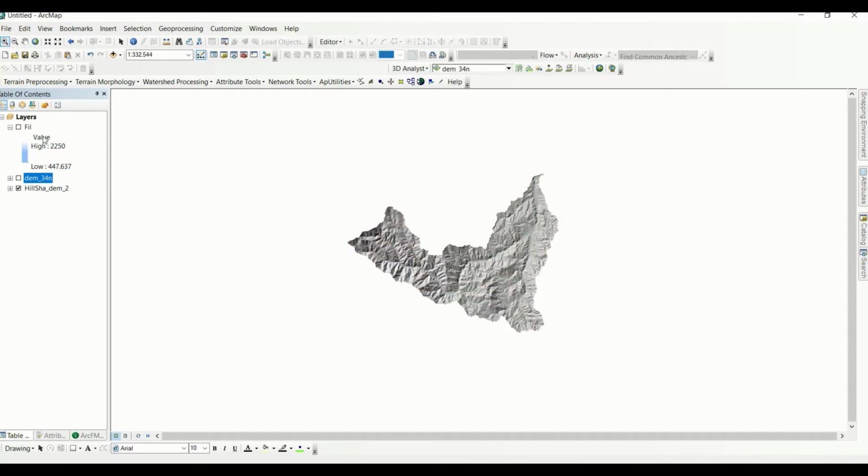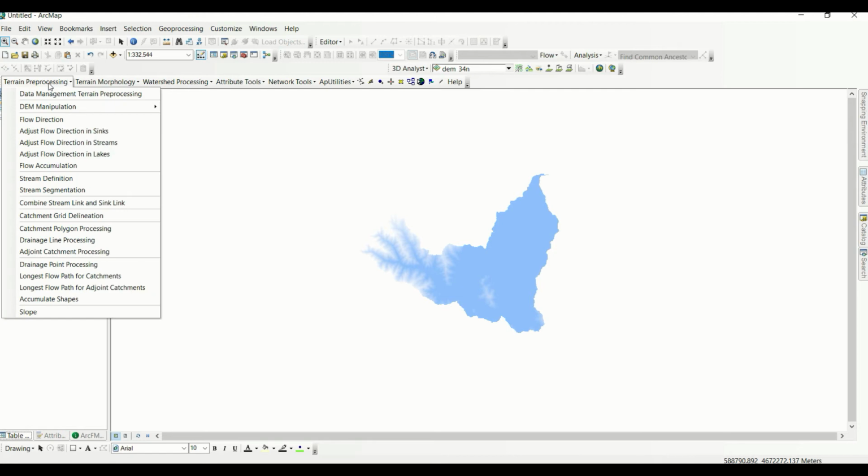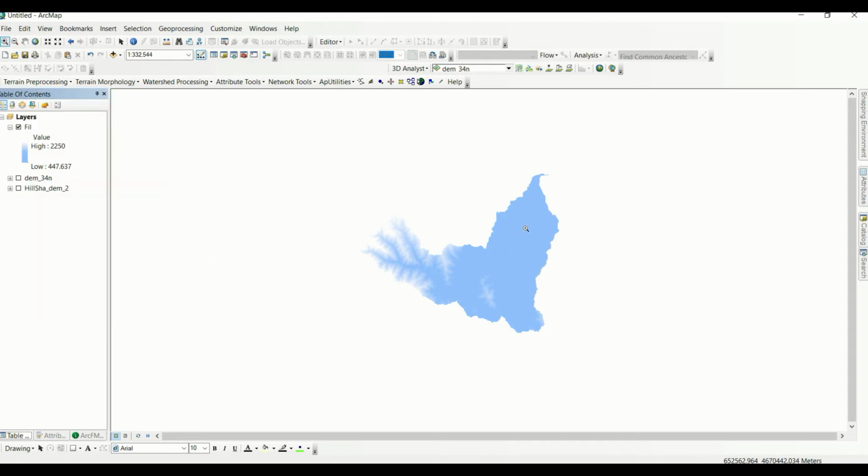Now this elevation model that we have created with the name Fill does not have any interpolation errors. If there were any peaks, they are removed, and if there are any depression areas, those are also removed. If you want to see those areas, there are some commands you can find in Spatial Analyst also, and in ArcHydro you can identify those pixels which could be errors.